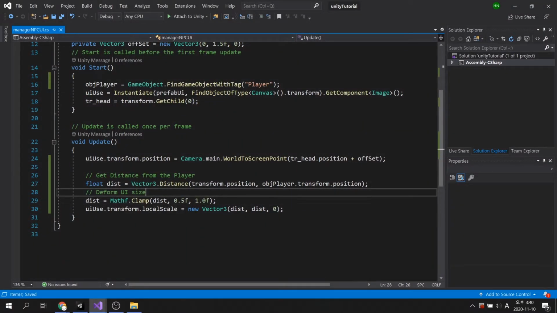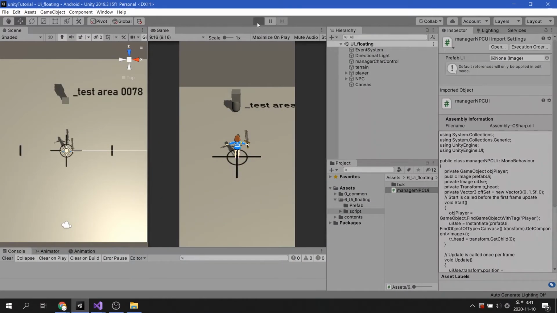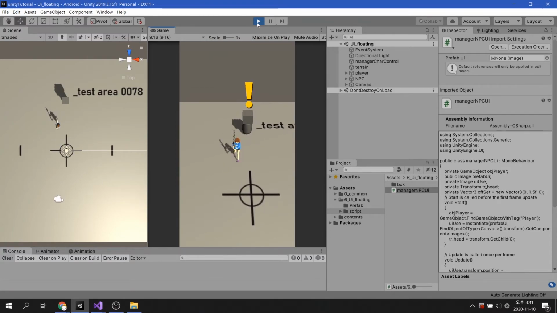The size of the UI image should be inversely proportional to the distance, so simply divide it by 1. And I will multiply it by 2 so the size of the UI image changes quickly even if the character is not very close. Notice the image size increases as the player character gets closer, and decreases as the player character moves away.